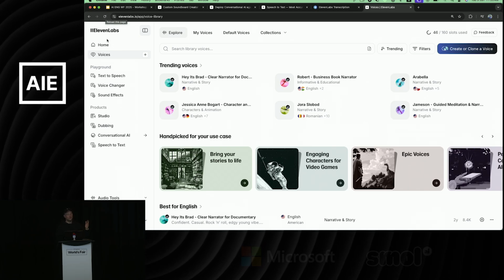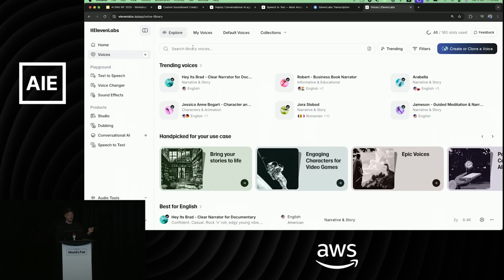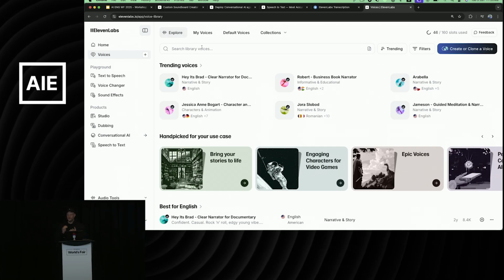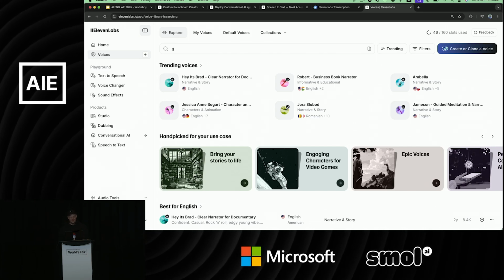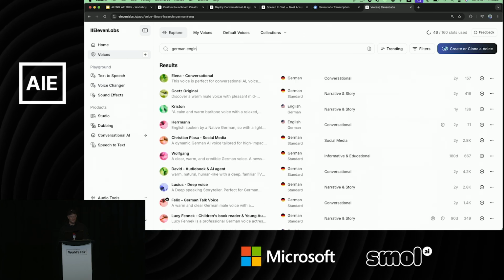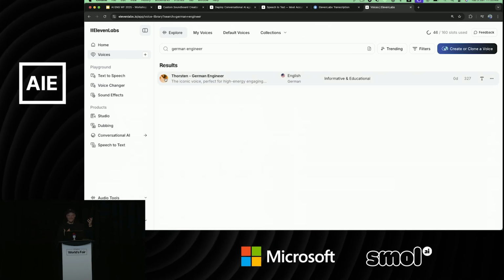And so if you go into your ElevenLabs account, you can go to voices and explore different voices. Now, if you were sitting here in this workshop and you were like, oh, I really like this voice, you're in luck. You can go to the voice library and type in German engineer. I'm originally from Germany. And you find me.